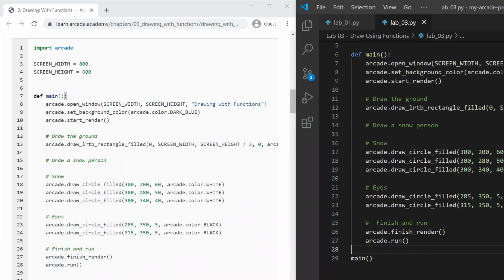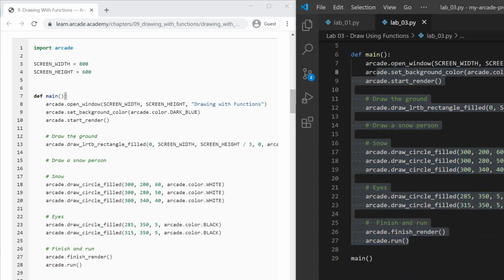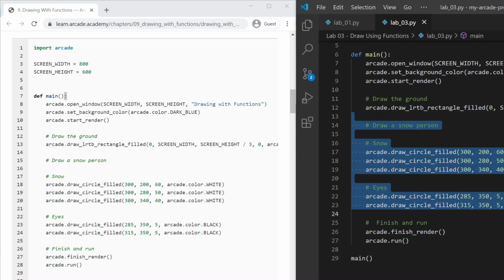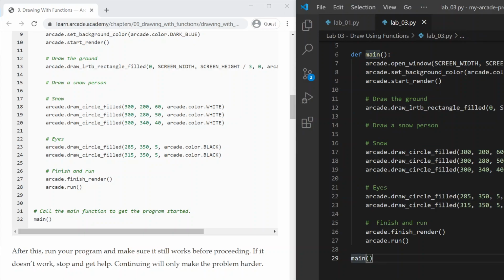Yeah. So maybe that seems a bit silly for now because we're only running this thing once, hopefully, although I clicked the button too many times. But we're going to break the other things into functions as well. So we can have a recipe to draw a snow person, a recipe to draw the ground. I'll also put a little comment here to describe what this main does. This calls the main function to get the program started. So then someone reading my code will know what this does.